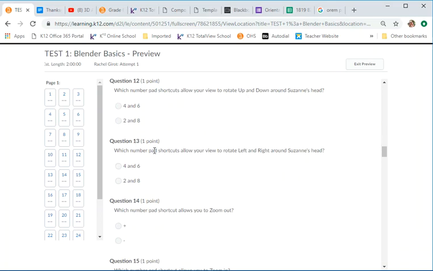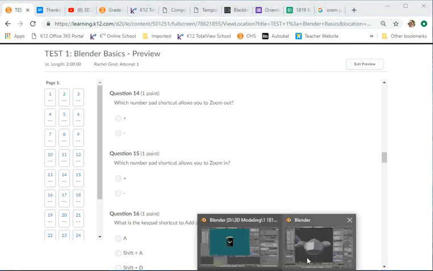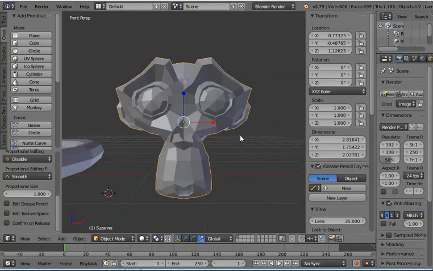Question 13, which number pad shortcuts allow you to rotate left and right around her head? So you just did those. Which number pad shortcut allows you to zoom out? Is it plus or minus? I'm going to hit 1 for front view, and I'll try hitting the, I think you have to, yeah, let me click here. Plus.